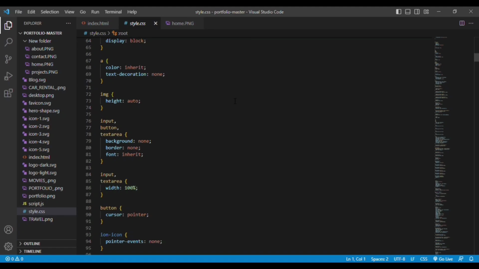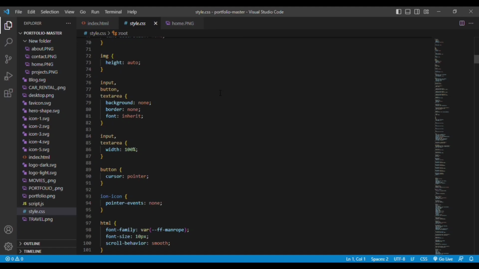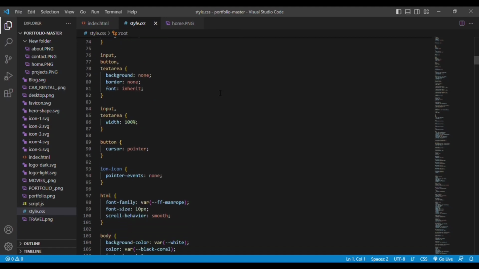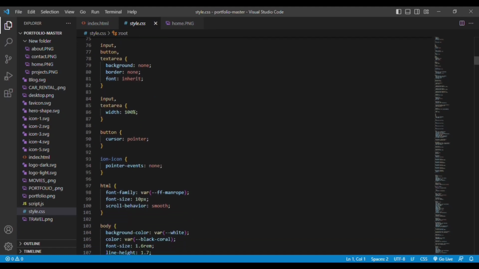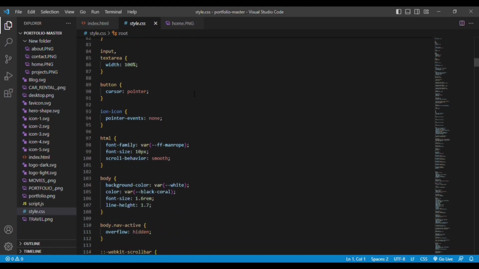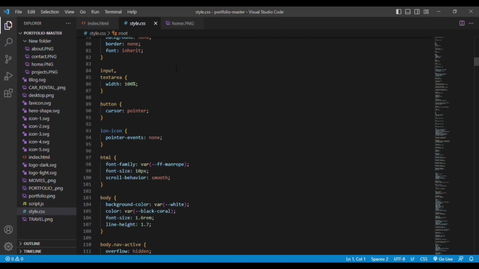So those values can be removed by using the text decoration is none. Then for the image also we are mentioning the height is auto. And for input, button, and text area, for these three form elements we are using background equal to none, border equal to none, font is inherit. Inherit means that the default values that are present will be taken.